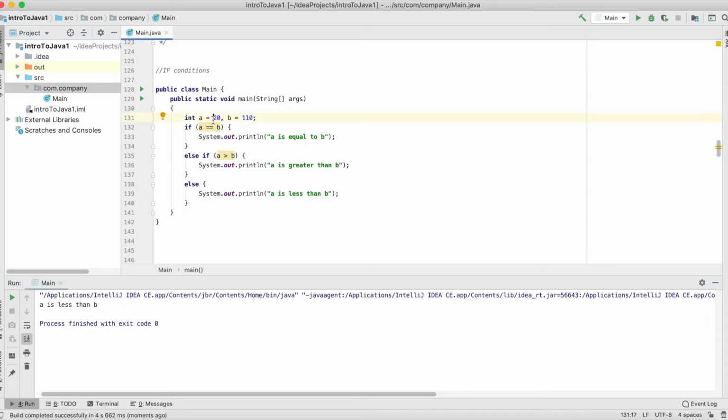What if we make A to be 220? What would happen in that case? Let's run the program again and see. You see, now the program outputs that A is greater than B, because at first the program entered here, it saw that A is not equal to B, so this is false. It did not enter this part of the code. It then went here and saw that A is actually greater than B, so this part became true. Because this part is true, the code entered this part of the code, executed this statement, and then exited the whole if-else block.